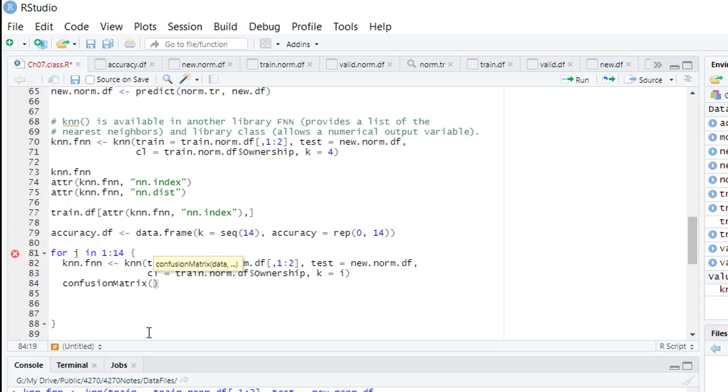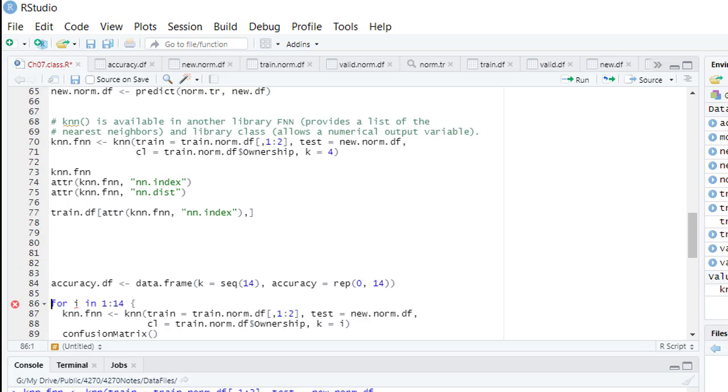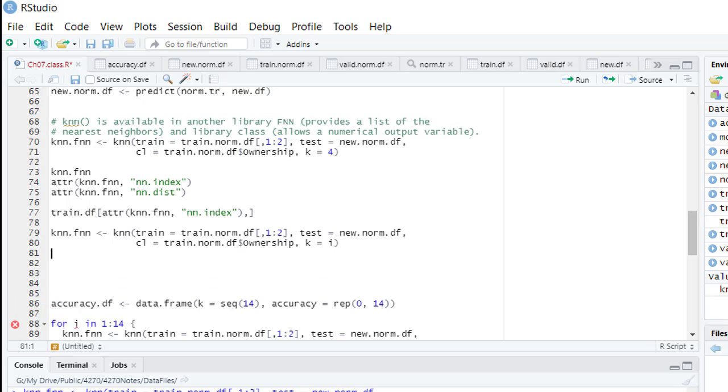Before we do this, let's do a confusion matrix right here. We already have run knn.fnn, so let's just run the knn code with valid. Here the test data is going to be valid.norm.df, and let's run this for k equal to 4. Then we will run a confusion matrix and see how that turns out.